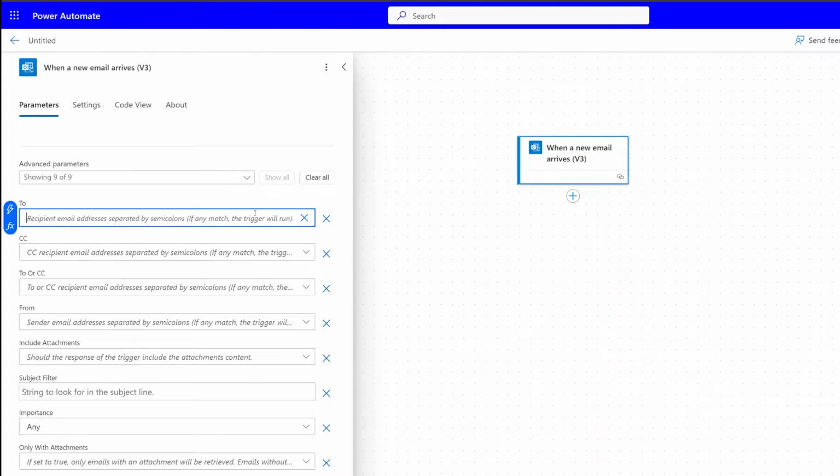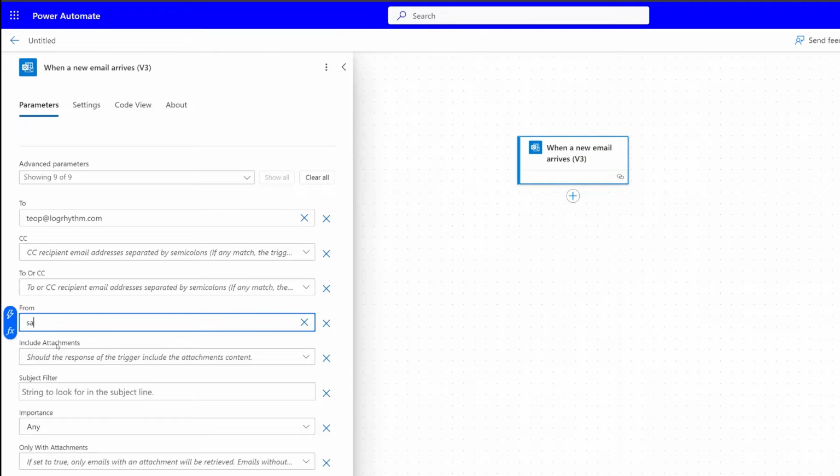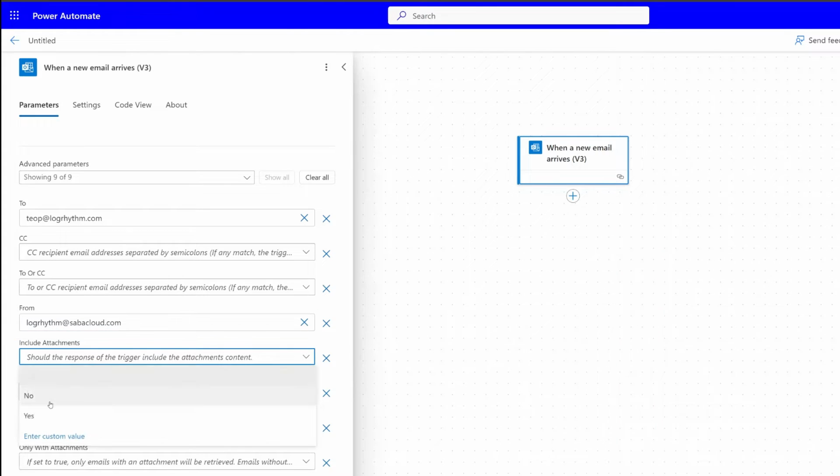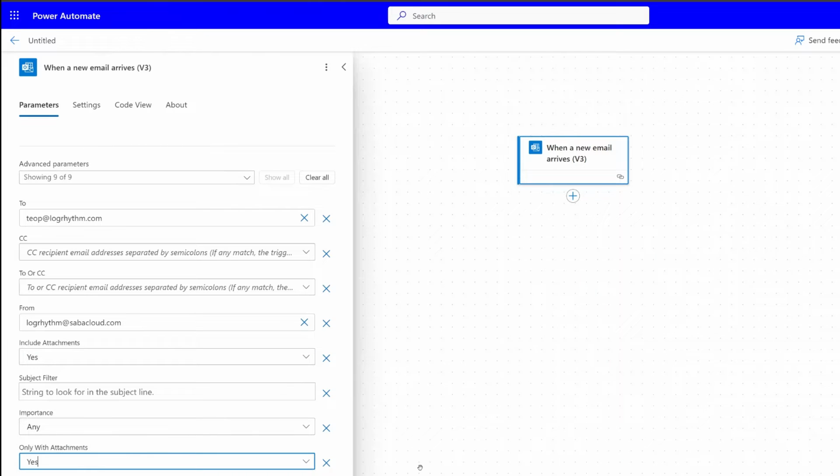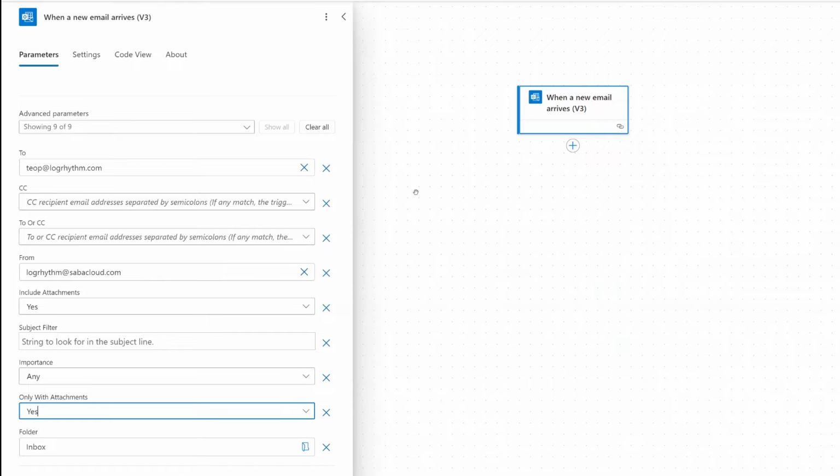In our example, the recipient email in the to line is going to be a department email. You notice that it's a drop-down list and we want to enter a custom value so that we can put any email address in here. Once we've done that, we need to add in our sender line, and it's another custom value. This is a system generated email, so the email address I'm putting in here is the address of that system. And then I'm going to choose yes for includes attachments and yes for only with attachments, because this email always has a file attached.